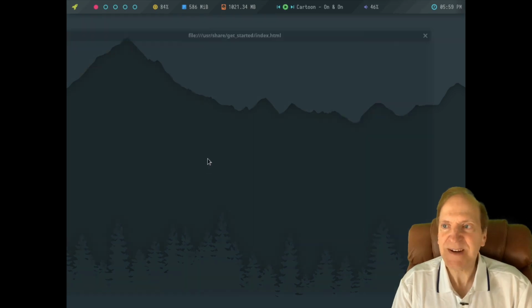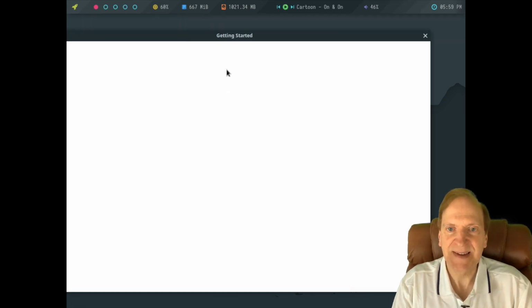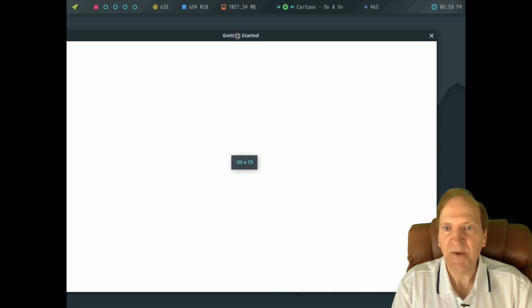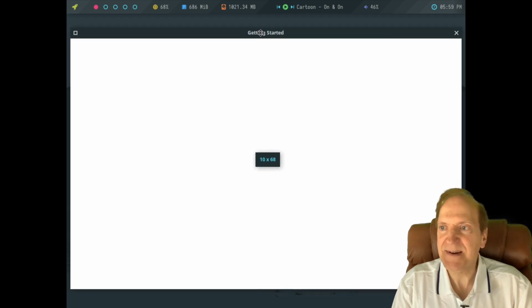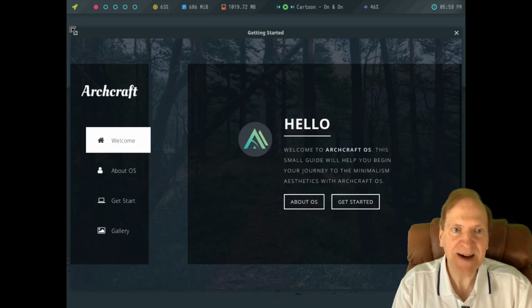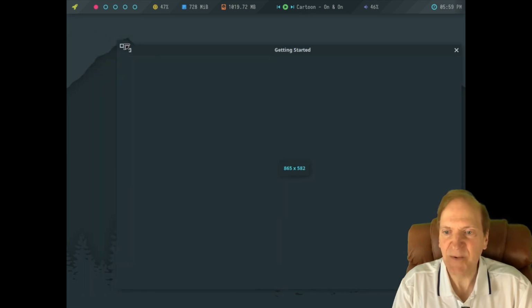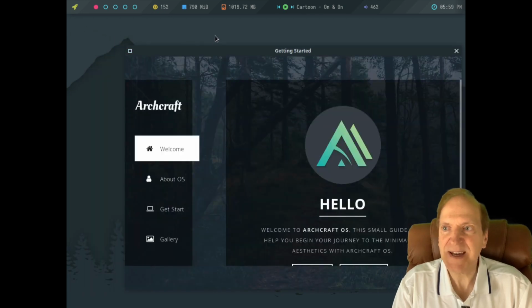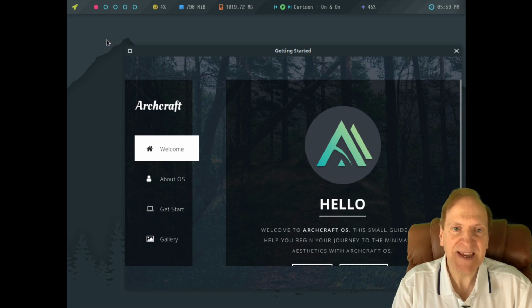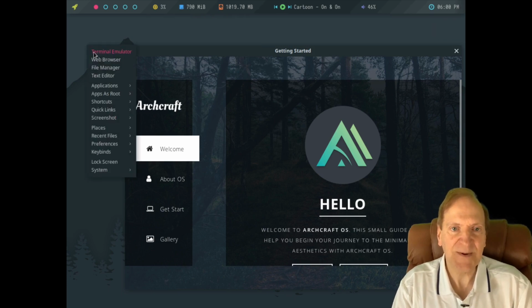Okay, and here we are on our desktop. Nice. So right off the bat, I'm guessing this is probably Openbox. And here's our welcome screen. I'm going to go ahead and beef up our display here so we get a full screen. I think I could right click. Yeah, there we go. Nice.